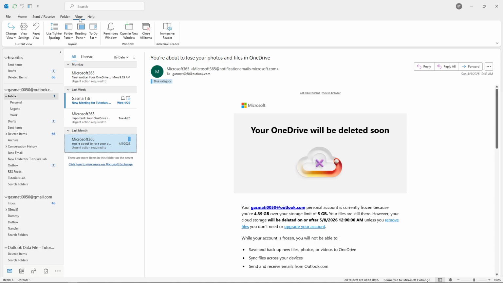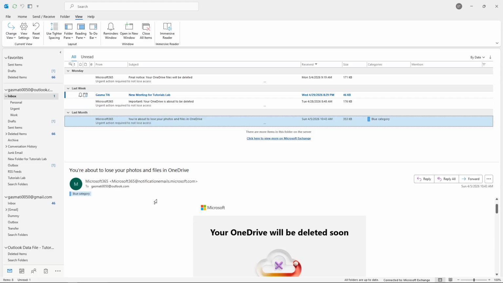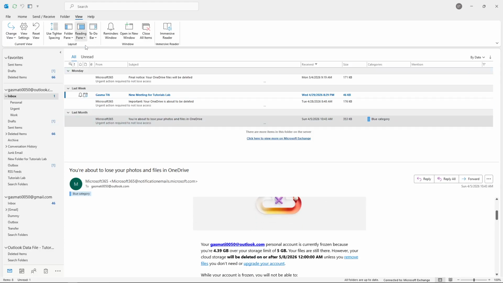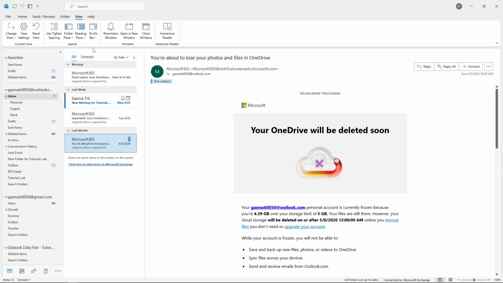Once you're in the View menu, focus your attention on finding the Layout section. This area contains all the tools you need to adjust how your email interface is structured. Within the Layout section, you'll notice a drop-down labeled Reading Pane. Click on this Reading Pane drop-down to reveal your Preview Pane options. You'll see two positioning choices here. You can either place your preview pane at the bottom of your screen or position it on the right side. Both options have their advantages, so choose whichever layout suits your workflow and screen setup best.